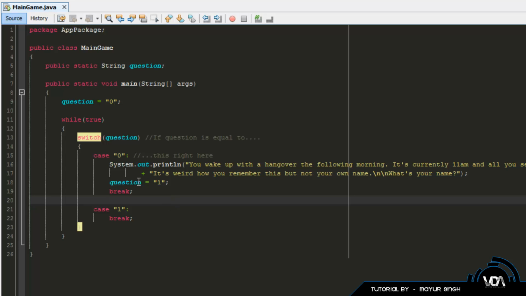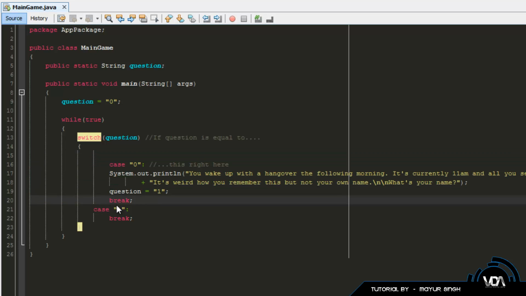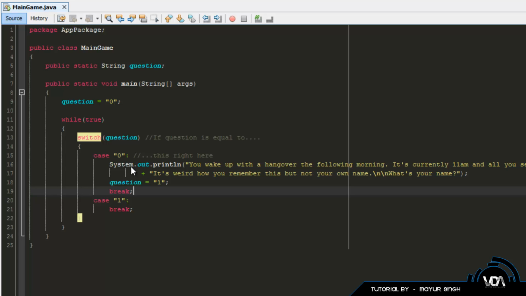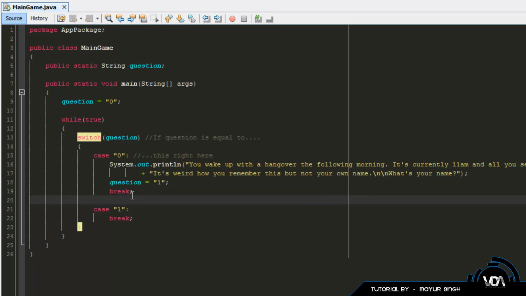So what's happening now, question is equal to 1, it breaks out of this case statement, I should say. Okay, so it breaks out of this case, and then because question is now equal to 1, this becomes true, which means it'll run whatever code is in here. So let's type in some code. What we're going to do is say question is equal to 1a. Now 1a basically stands for question 1 has been answered.